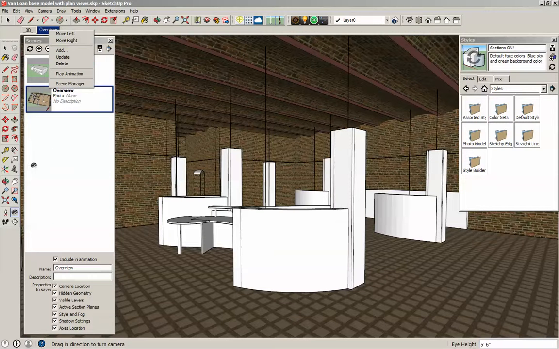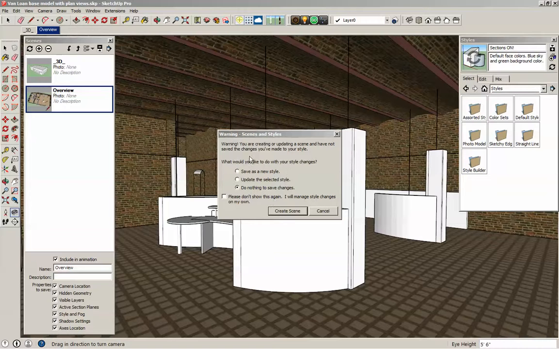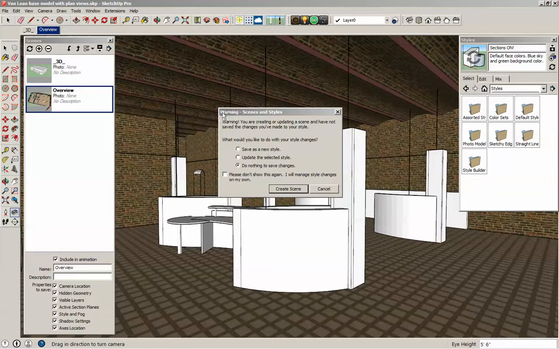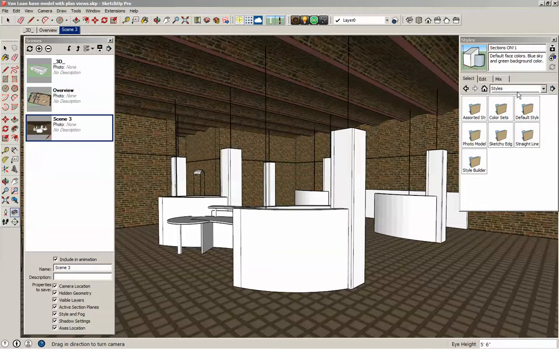And of course, because I have the menu open, I could also just click the little add button, but it's an old habit. Now, this menu pops up one more time and it says, what do you want to do? Now, I don't want to change the scene I have set up for my overview. I want to save it as a new view. I'll create a new scene.